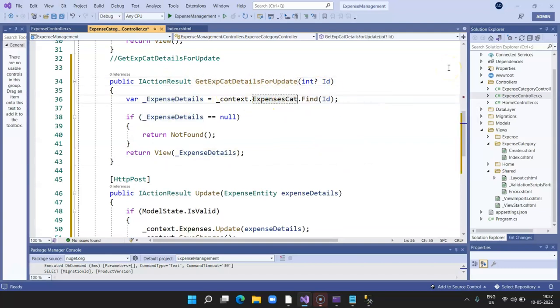It's category, expense category, and then we pass the ID which is selected, and if it is not null, it will return you the expense details, expense category details. So just for better programming standards, let's put proper name so that there's no confusion. So this is passing in the ID which was selected.